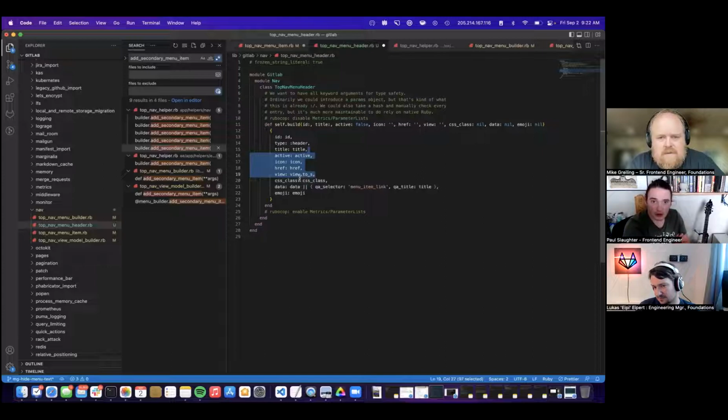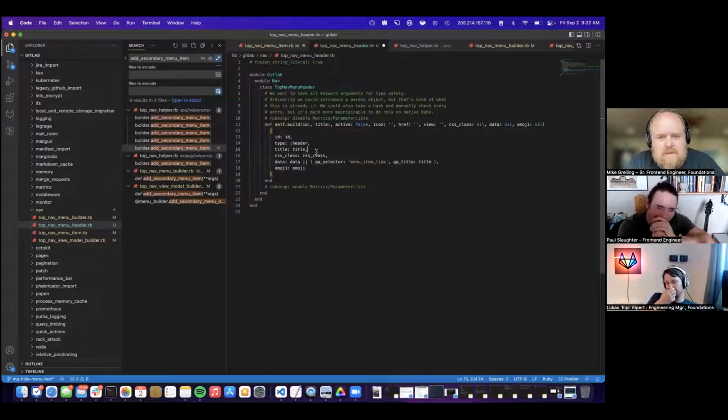What is view used for? Items open up views sometimes. So instead of linking, they'll open up that right-hand side view. Okay. Right. So much is left undocumented here.